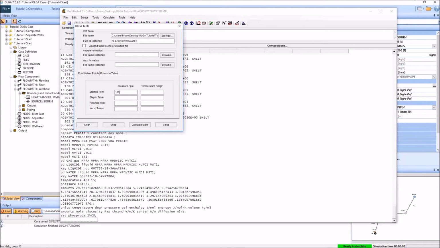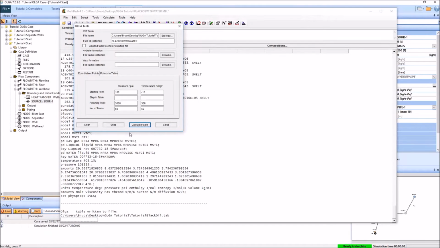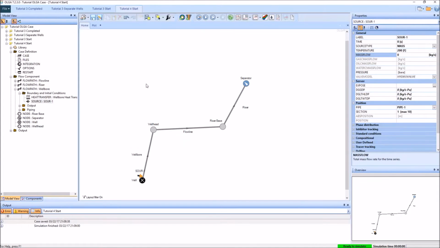So again, we'll run from 100 psi. This time let's go up to 5,000. Do 50 points, minus 10 Fahrenheit up to 300 Fahrenheit. And 50 points. We can calculate our table. Yes, we want to overwrite it. And now we can go back to OLGA, and we can just press run batch again.